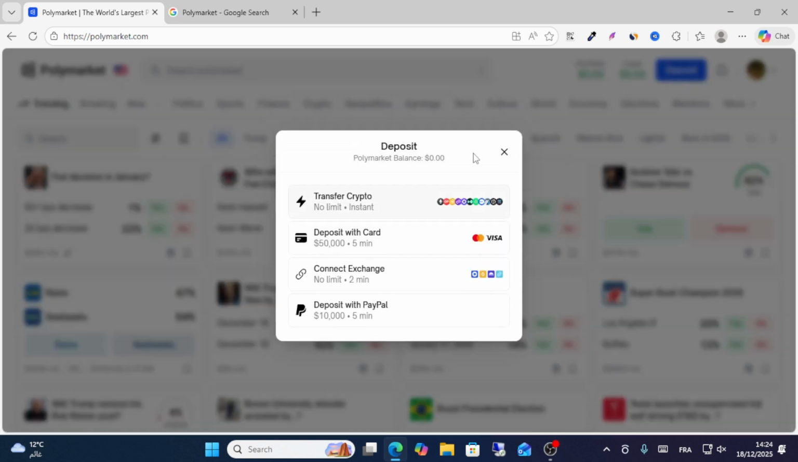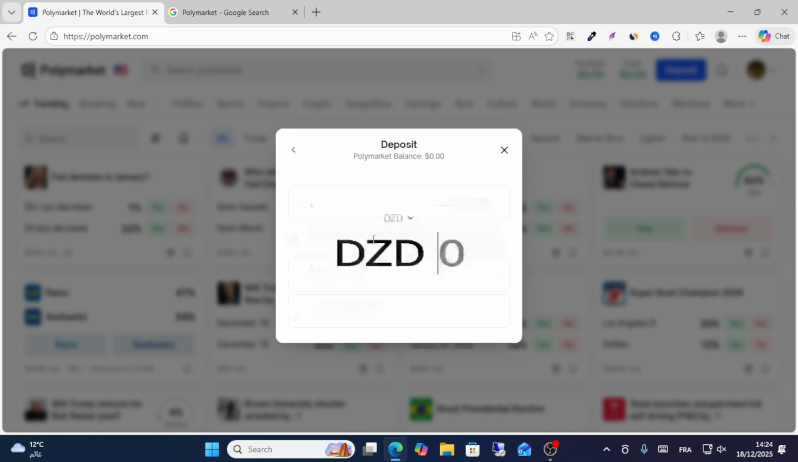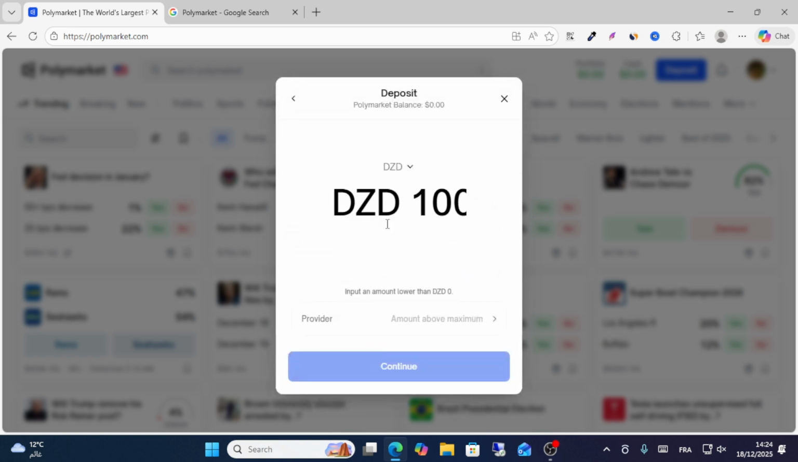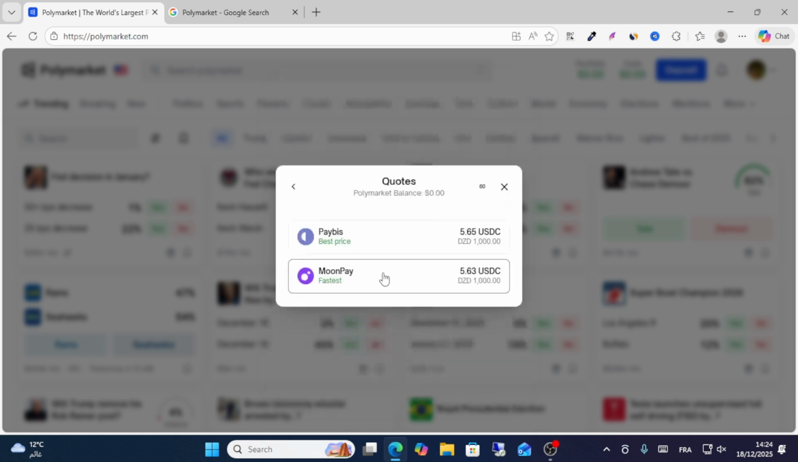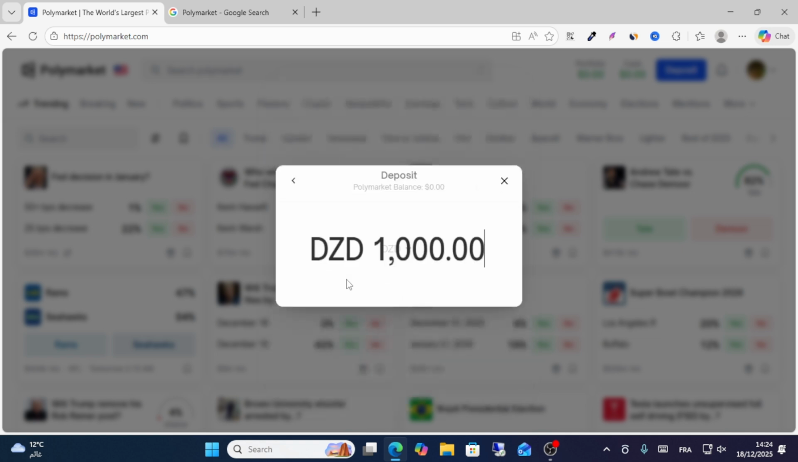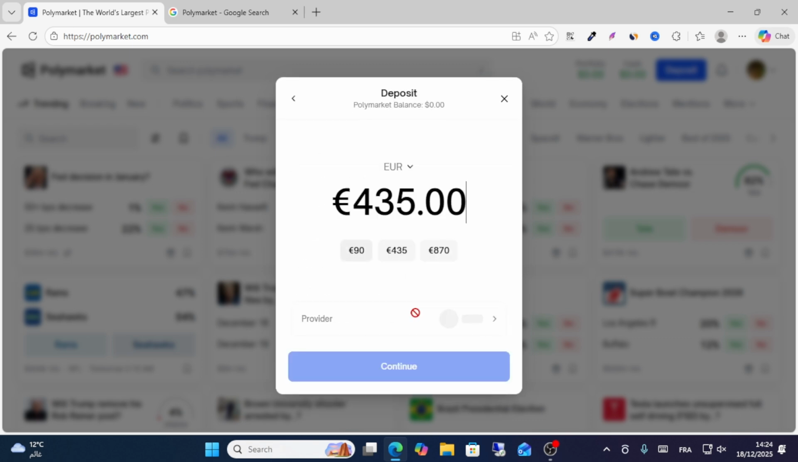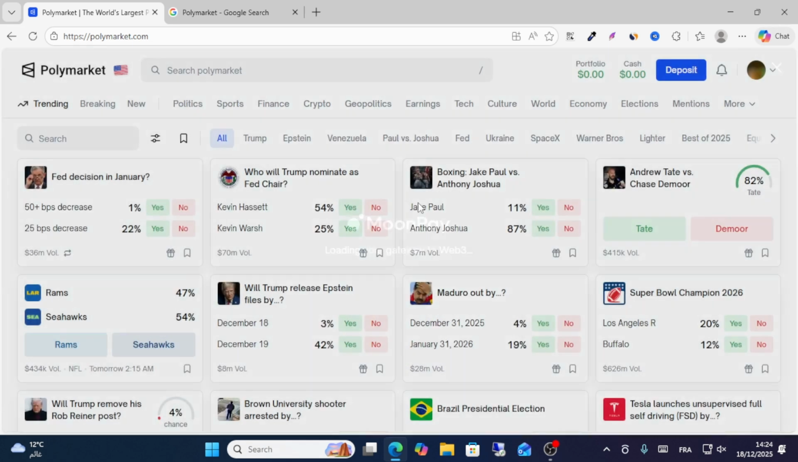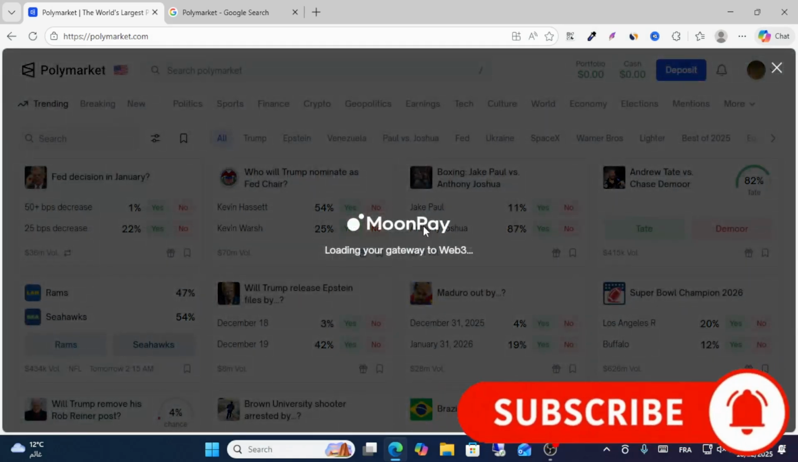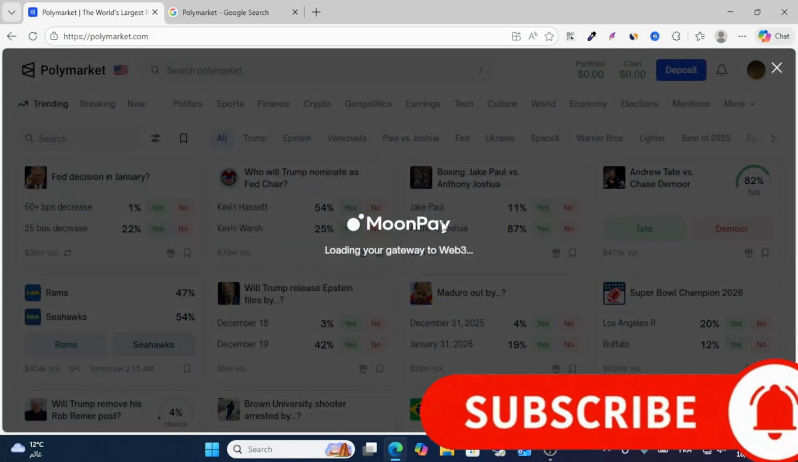When you see deposit, click deposit with card, and you can also deposit with PayPal. If you want to deposit with card, just click the cards, choose the amount you want to deposit, and then click this more option. You see this MonPay. Choose the MonPay in this case. After that, choose the currency euro, for example, and then click continue. After that, you will be redirected to MonPay and then complete the process.